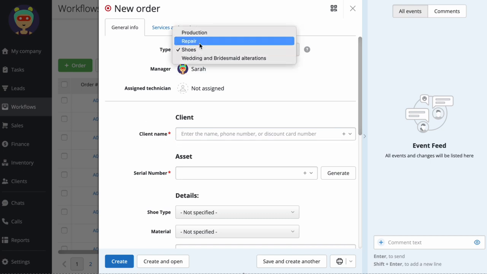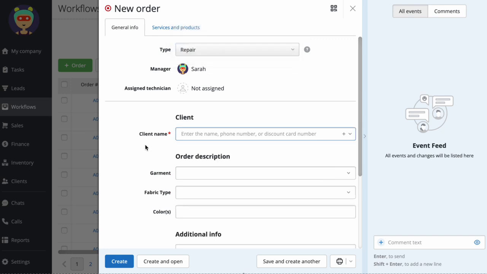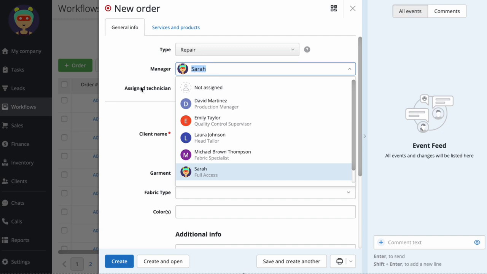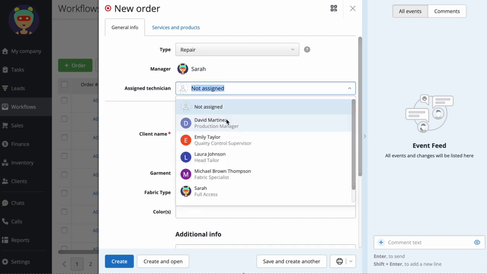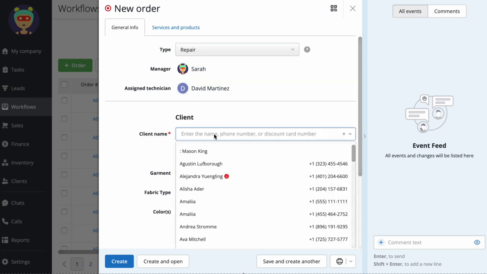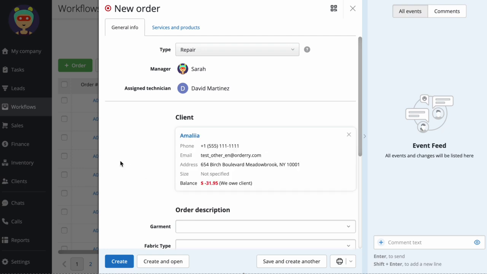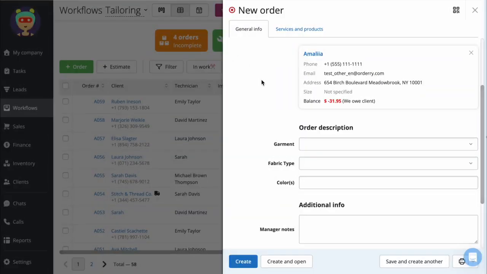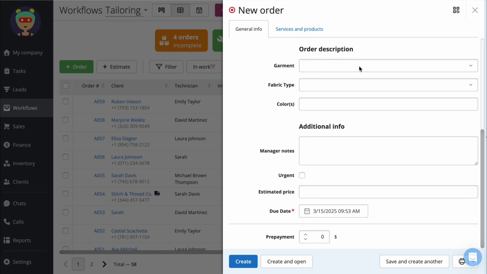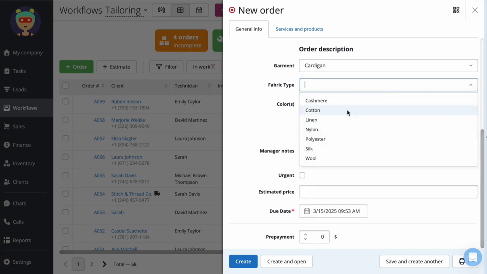Let's consider, for example, the repair process first. Choose the type. Now you need to assign a responsible manager and employee. Next, specify the client. You can choose from the database of existing clients or quickly create a new one. I'll choose an existing customer. You can search with their name or phone number. Now let's add details about an order: garment type, material, and color.